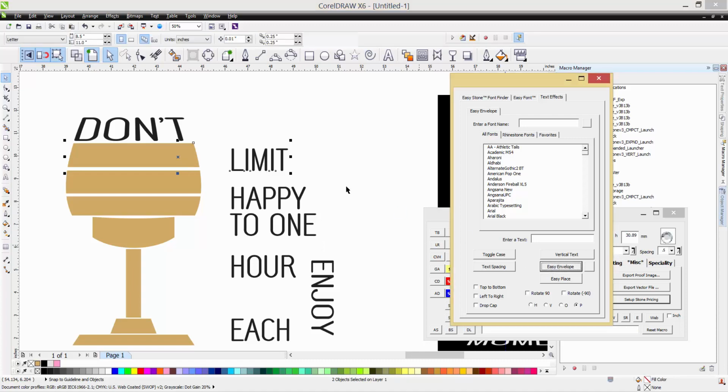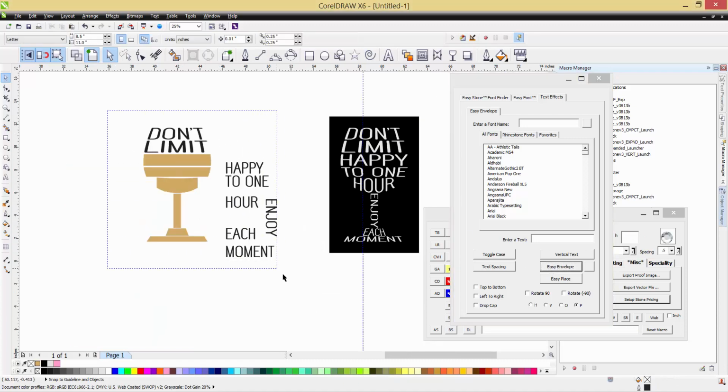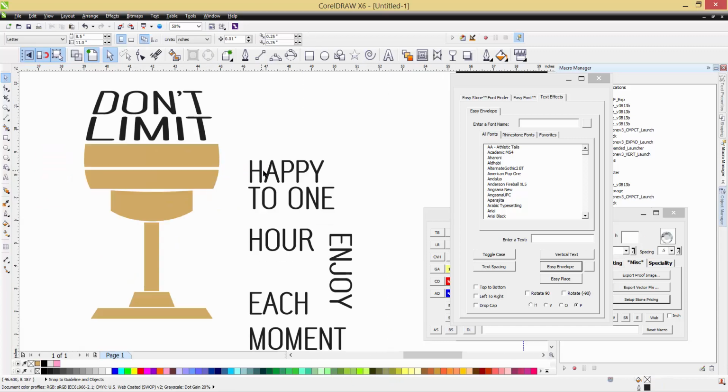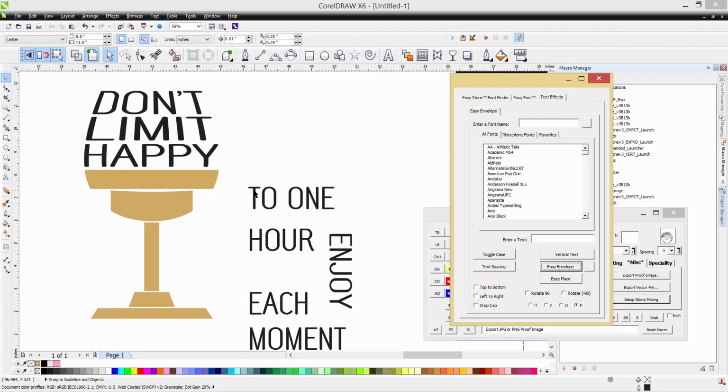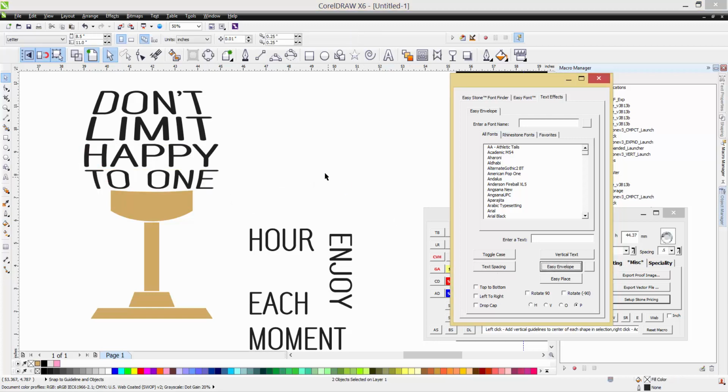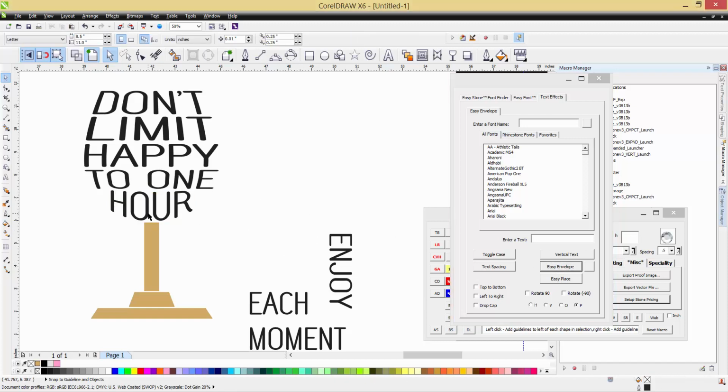So there's Easy Envelope. And I'll tell you what I'm going to do. I'm going to make a copy because I want to show you the whole thing using EasyStone, but then we'll come in and do it with CorelDRAW as well. So we'll just keep going. Easy Envelope. And because we used putty the last time, we can just keep going. Easy Envelope. And then our hour. Easy Envelope. That still looks good. Easy Envelope. That looks good.